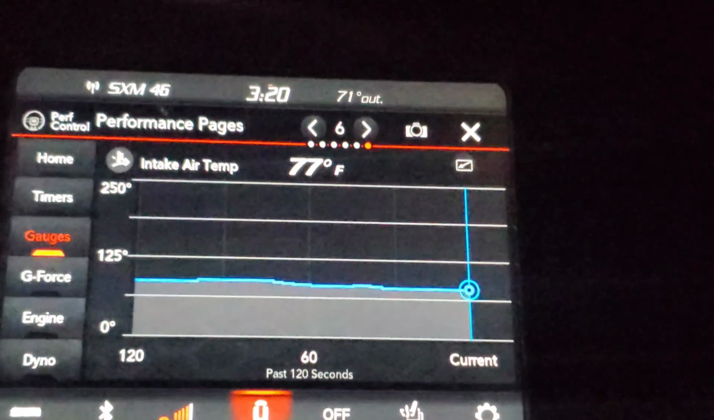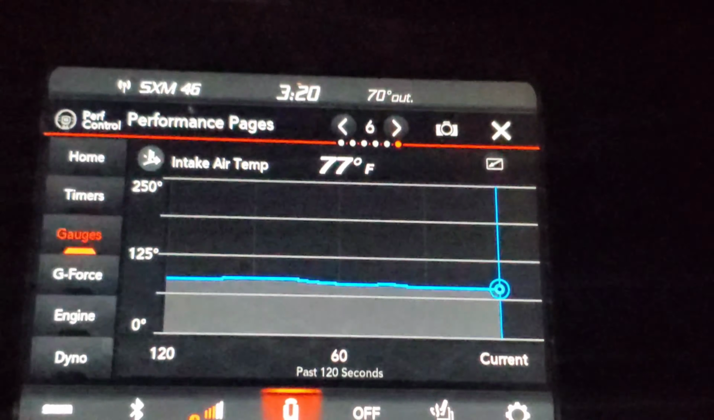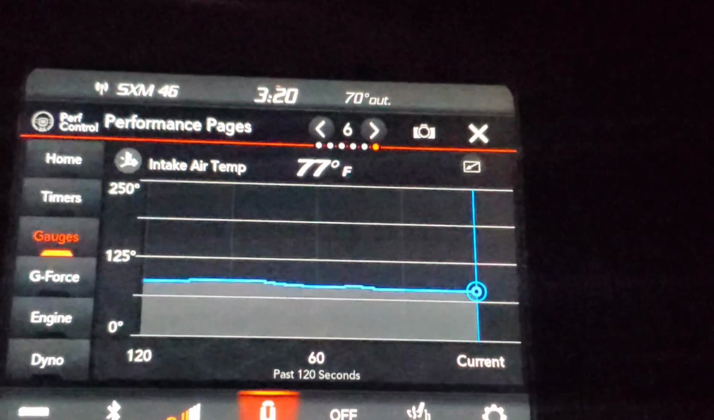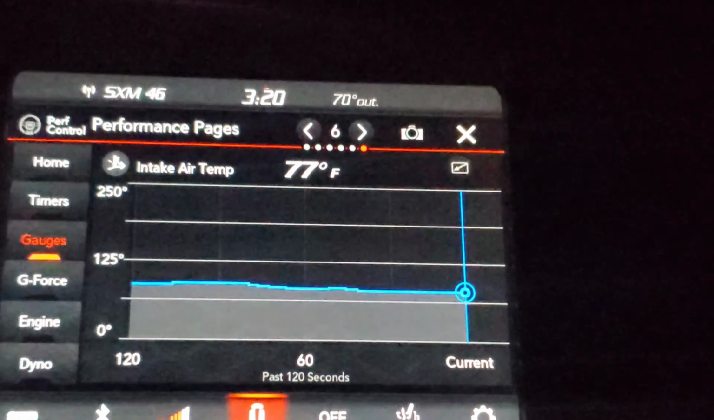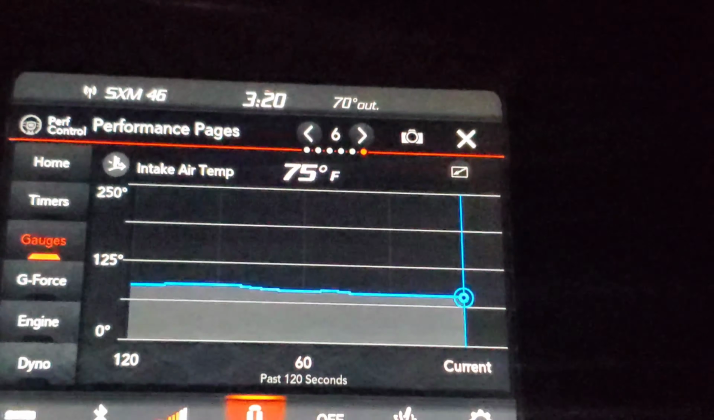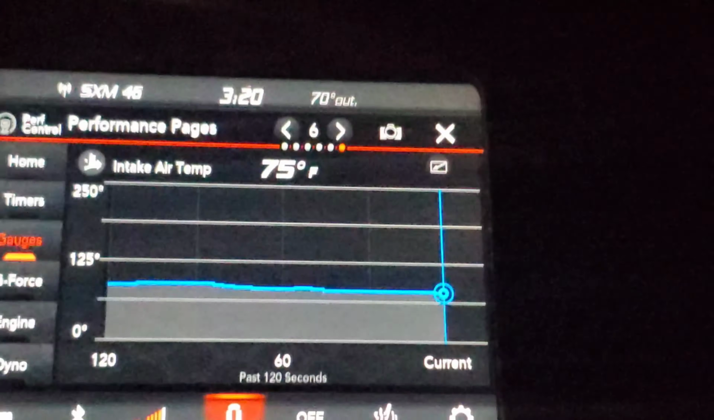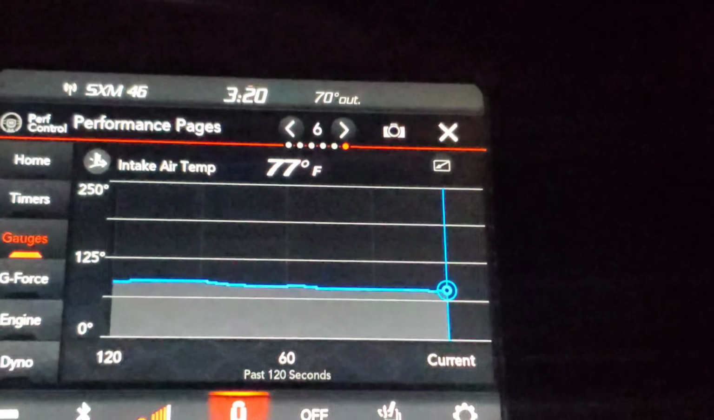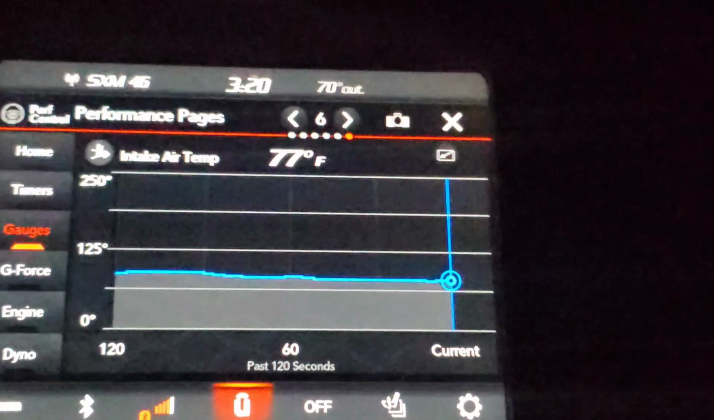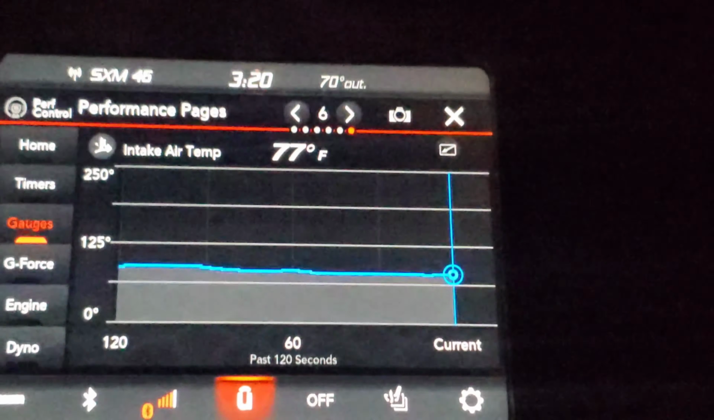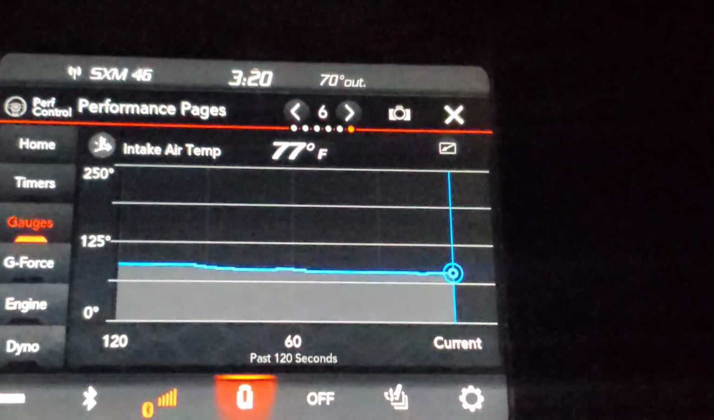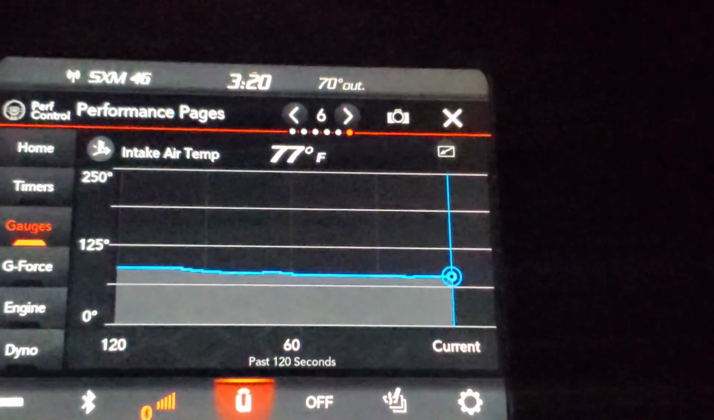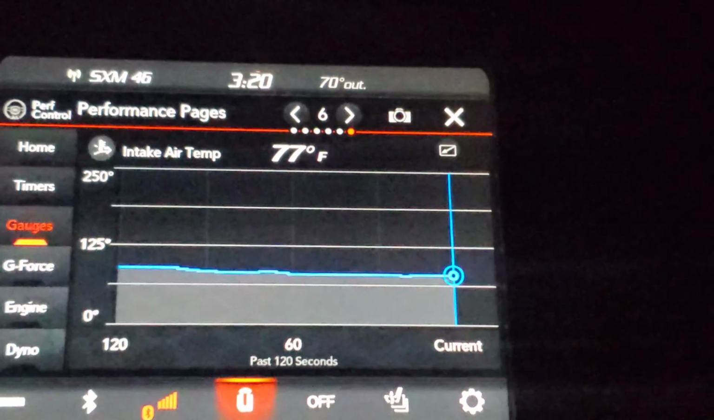But I did notice with the stock air box and the stock filter, it was always about maybe 15 degrees above the ambient temperature. So that's one thing I've noticed with the K&N air filter and the lower Hellcat air box: it always gets around 5 degrees of the ambient temperature. Like I said, no more than 10, no less than 5. So it's always within that range.